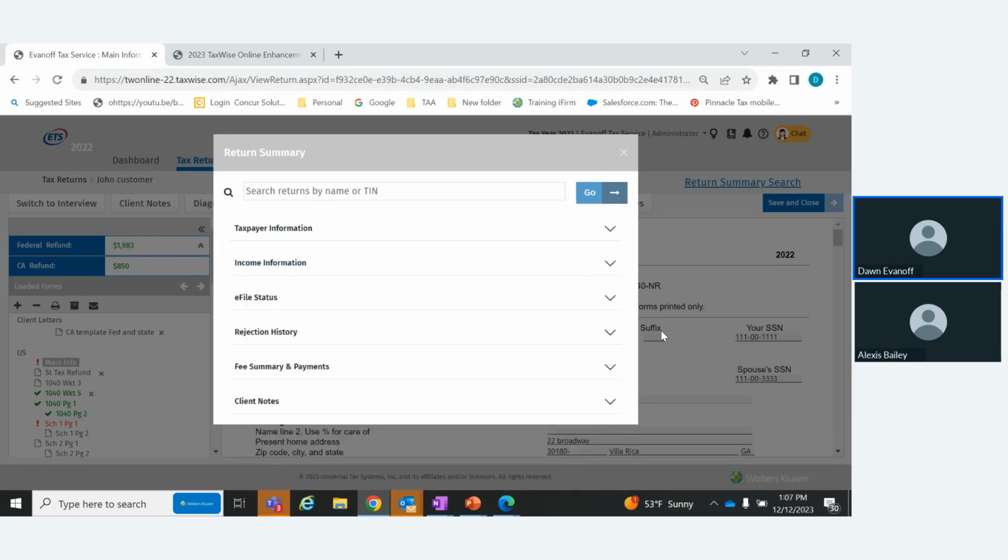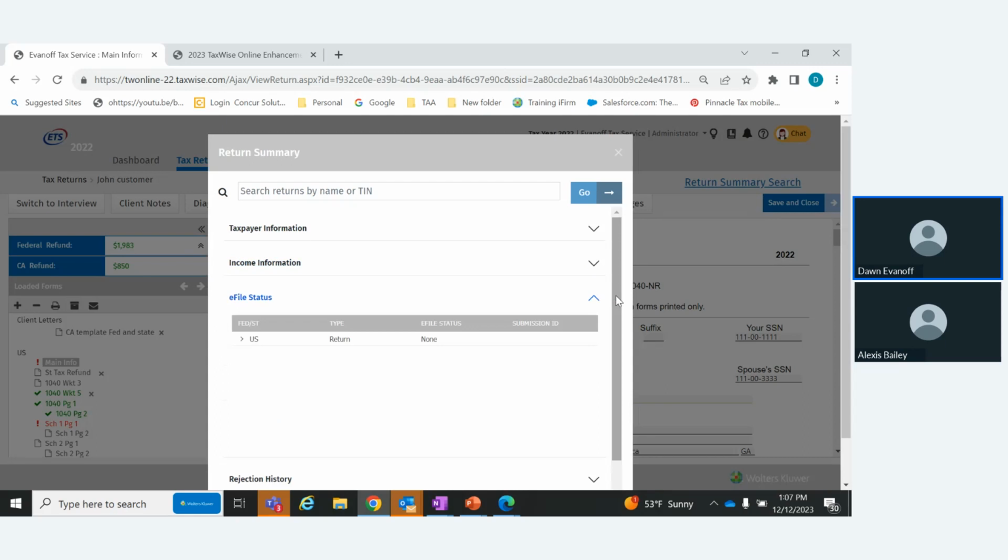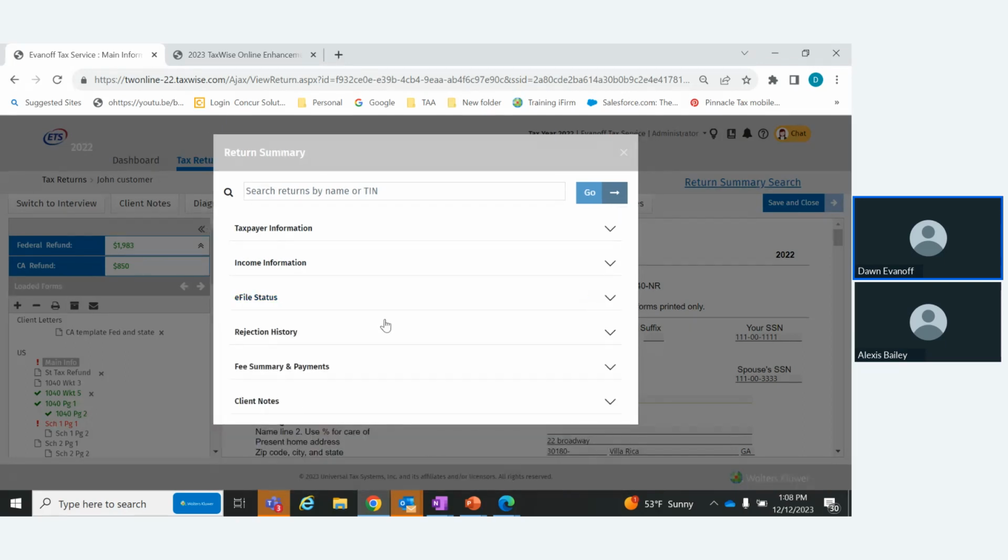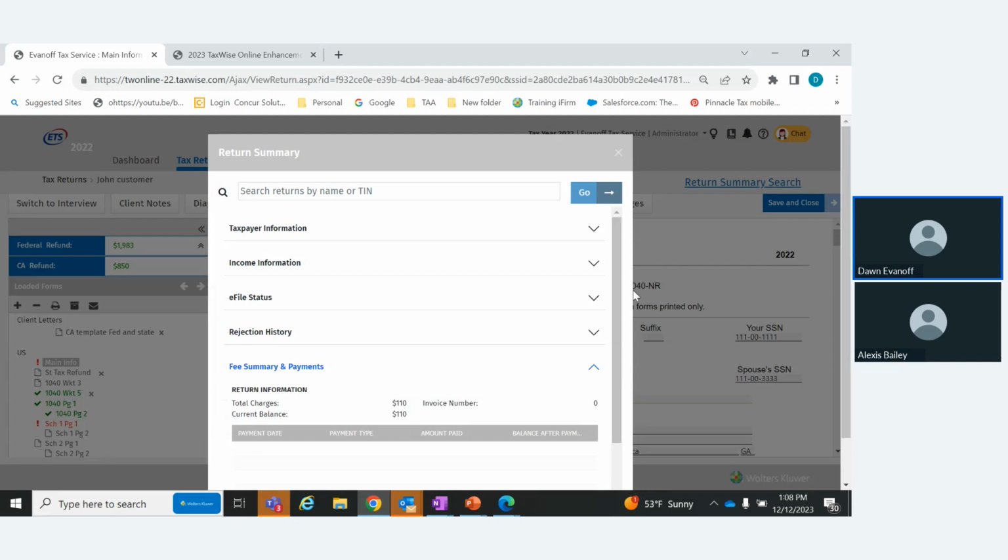You also have your e-file status. Again, it shows on here that I didn't send anything, but if I did, it would have the information about the e-file status here. Your reject history is here. This says fee summary and payments because this, of course, is a paper or an e-filed return, not a bank product. But if it's a bank product, it will say bank product on here, and it will have the information about the bank product.